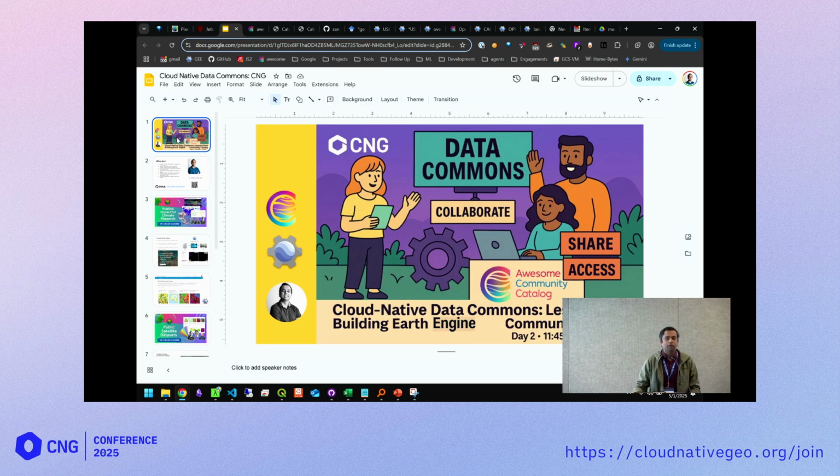I'll be talking a little bit about Cloud Native Data Commons, lessons from building the Earth Engine Community Catalog. For those of you who are here, I know that you have had a lot of conversations about data formats. You've learned about Zarrs and COGs and Kerchunk and FlatGeobuf and whatnot, right? This talk is not going to focus on that at all. It's going to focus on it from the consumer point of view, and from the people who are producing the data, but also the people who are actually consuming these data sets across different domains. And that's the hope from this.